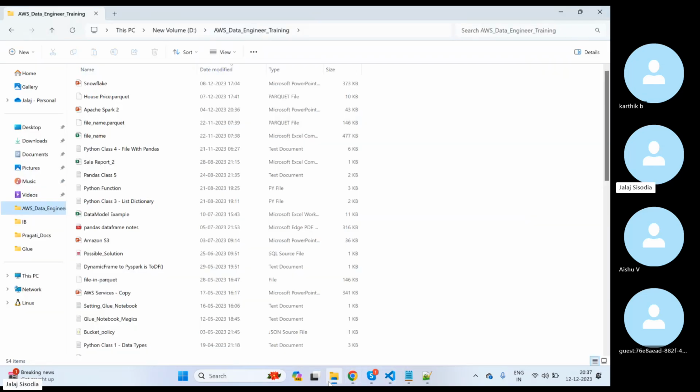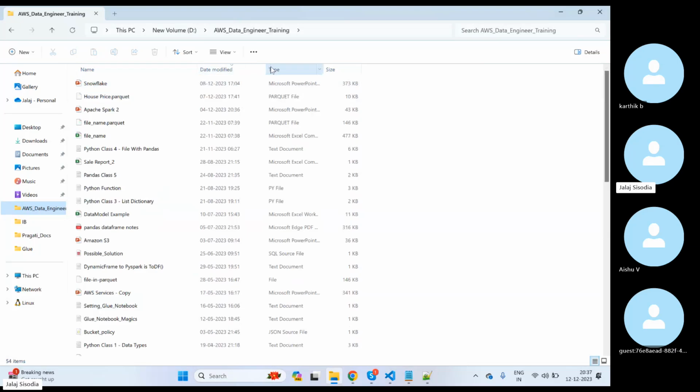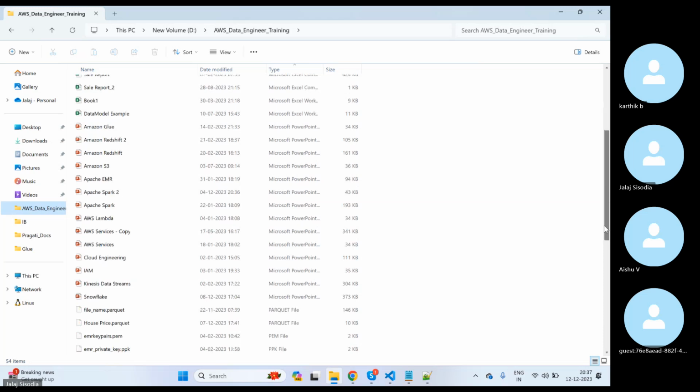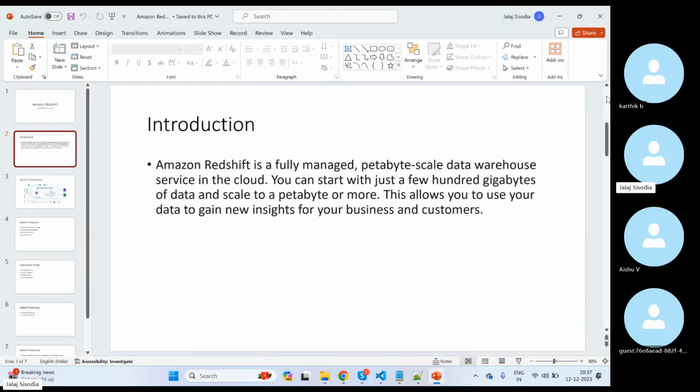So the next topic is AWS Redshift. The introduction is fairly easy. You guys know what a database and a data warehouse are. Redshift is another data warehouse, a competitor to Snowflake. It is a fully managed, petabyte-scale data warehouse. We can simply start with a few KBs also.